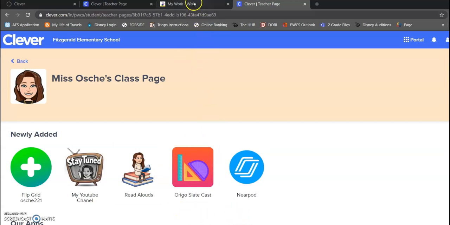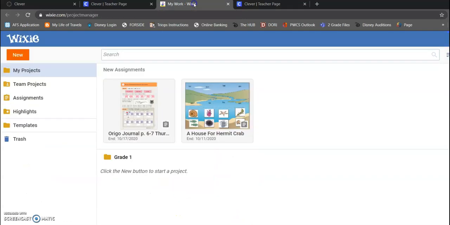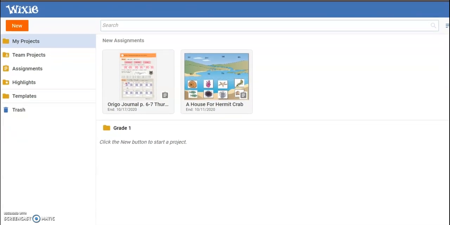That being said, I'm going to now show you how to use Wixie. So I've showed you the two ways to get into Wixie. Now I'm going to show you how to use Wixie. I have two assignments that I've put out for the students. This one is A House for Hermit Crab, and this one is from today, our Orgo journal page 6 and 7. I also put today's date so that you know it's from today.